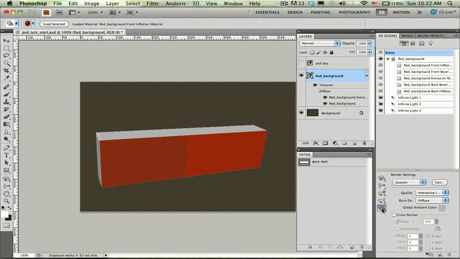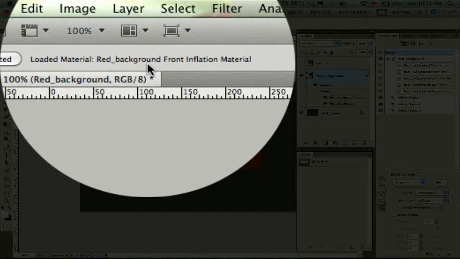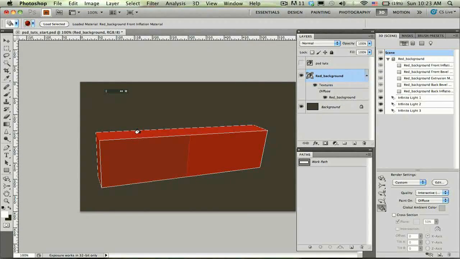With that material drop tool here, if I hover over any part of my 3D object and option click, you're going to notice that I load that material. So look up here in the options bar, I have my loaded material, the red background material. So now I have that loaded into my paint bucket. I can just simply click onto any part of my 3D object and load that material onto any face.